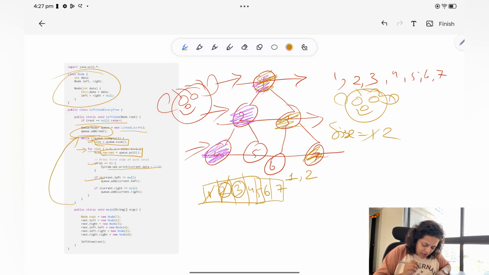Again it goes to the for loop. The for loop condition is no longer valid, so it goes back to the while loop, and then 3 is done, and we pick 4. For 4, i equals 0, the condition is true, so it prints 4, and its left and right are null, so there is no need to put anything in the queue. Then 5, but no need to print it because i is not equal to 0. Then 6, then 7, and its left and right are not there. So this is your answer: 1, 2, 4.